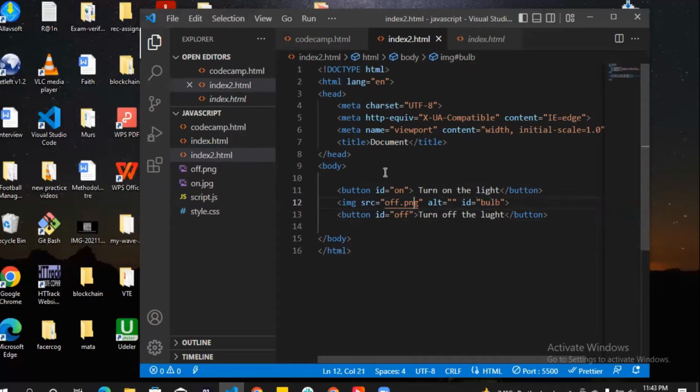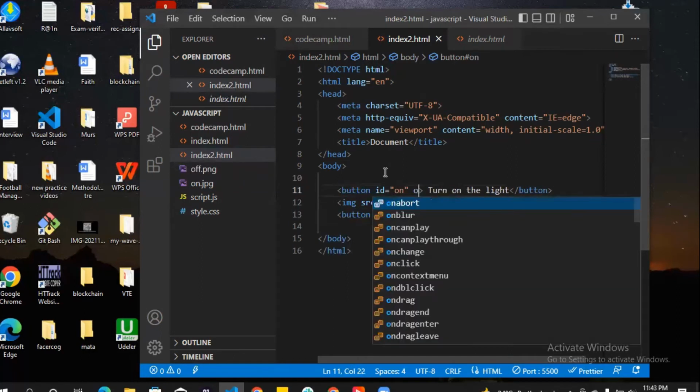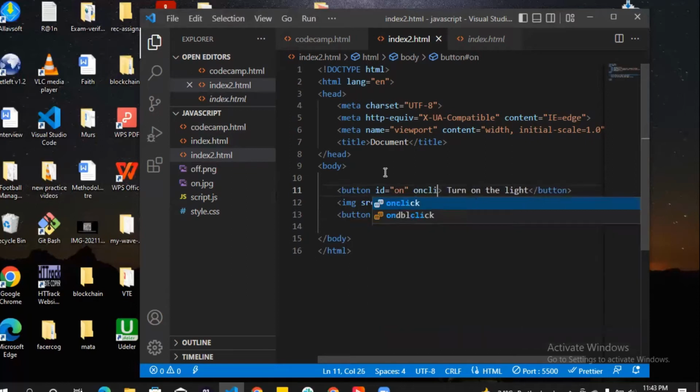So this is actually HTML code. I'm basically learning JavaScript, sorry, and not HTML. But I want to show you how the onclick event of JavaScript works with HTML.